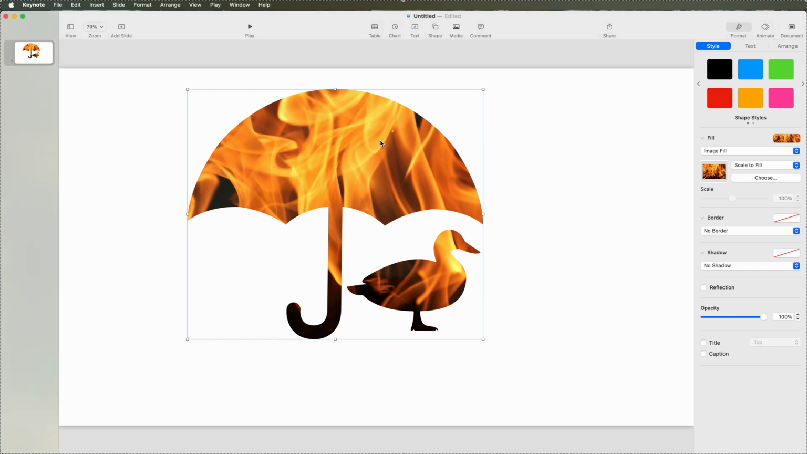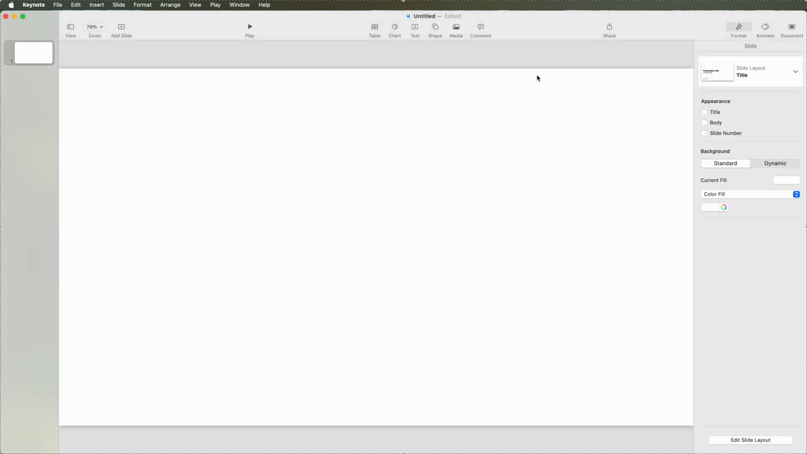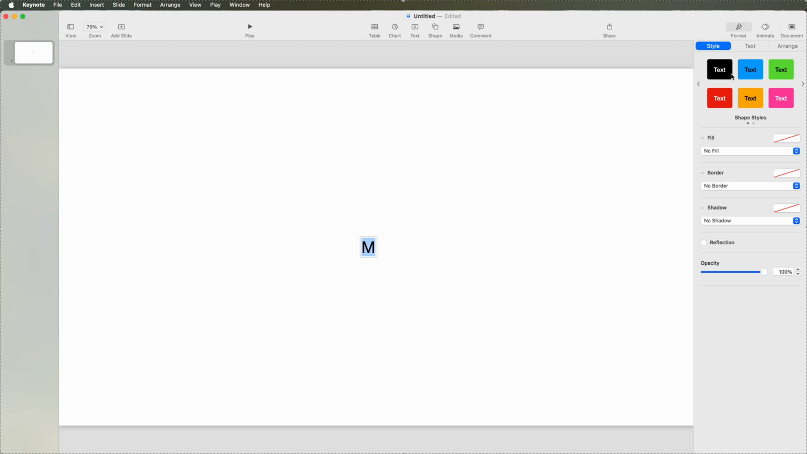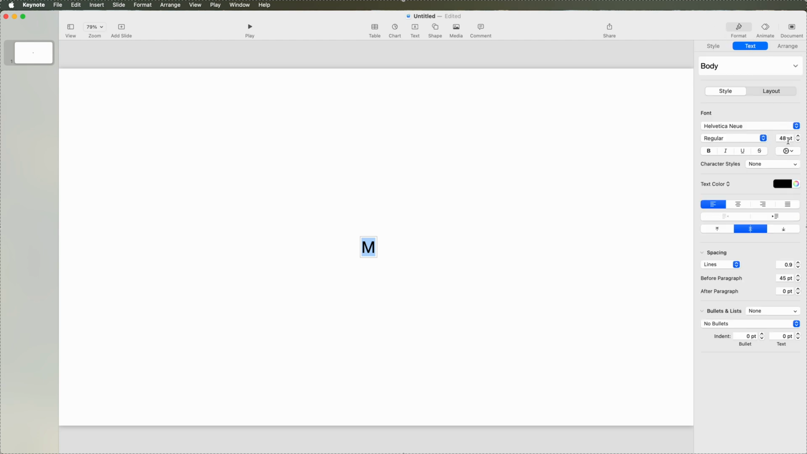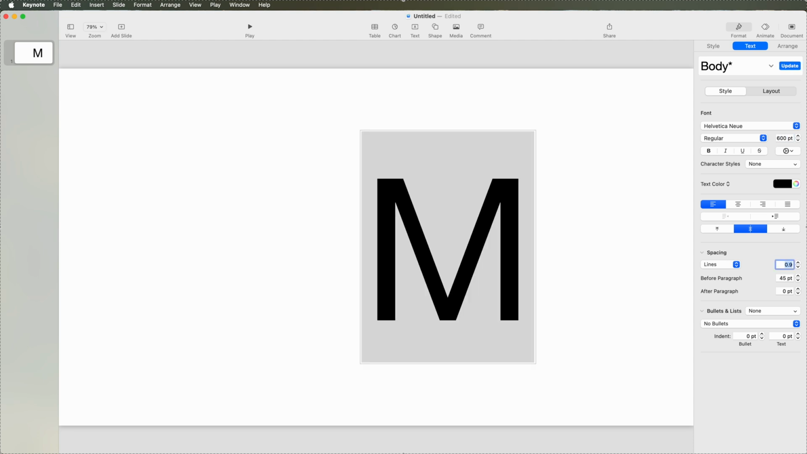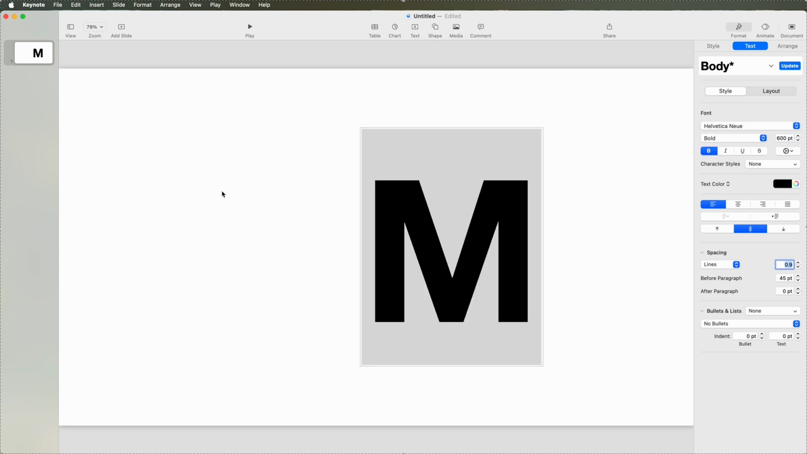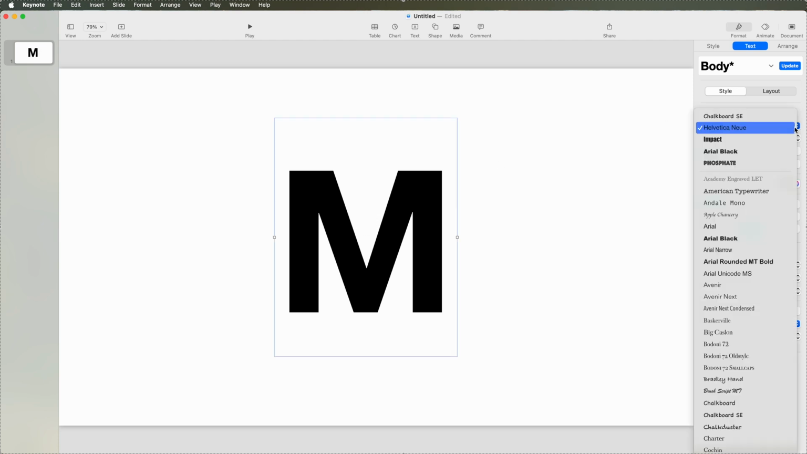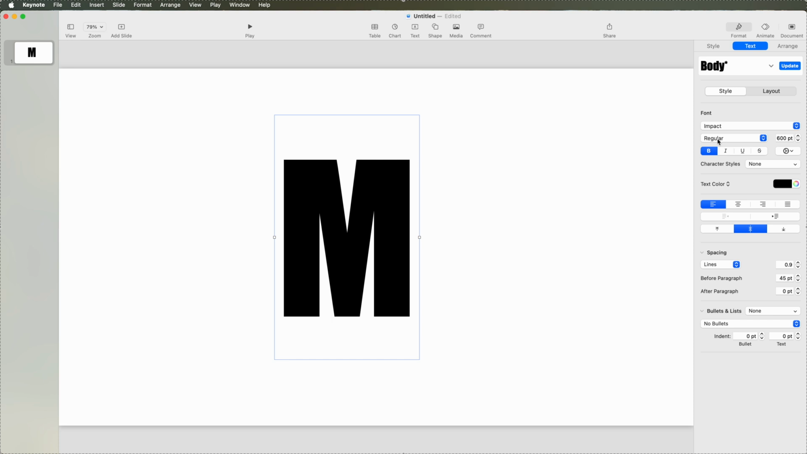But what about letters and words? Let's go ahead and select text. Let's put the text in here. Let's use the letter M. And let's select text and set that font size to something large, say 600. There, that's pretty large. Let's make it bold. Maybe change the font type from Helvetica Neue to something different. Let's choose Impact. And there we've got the character set up.